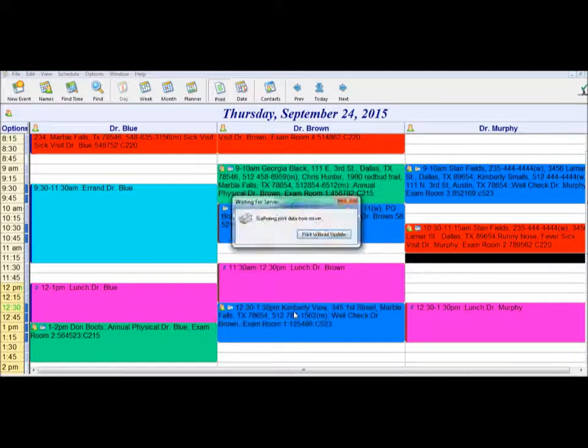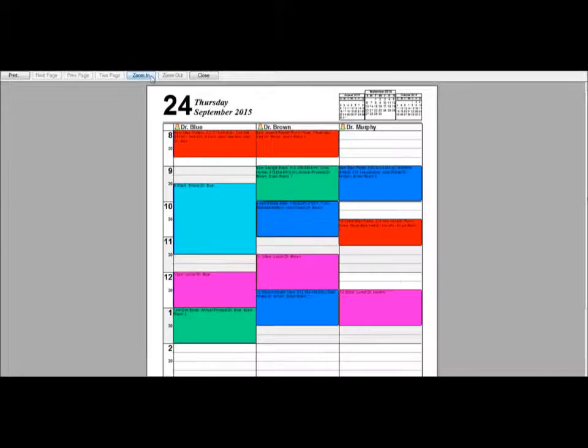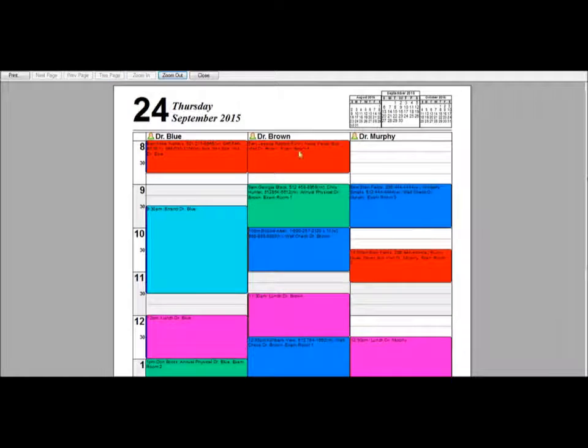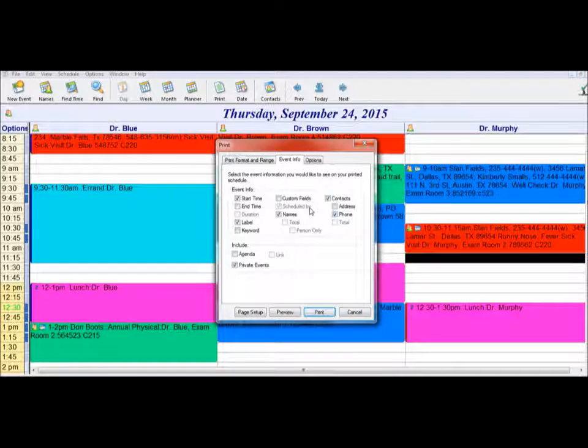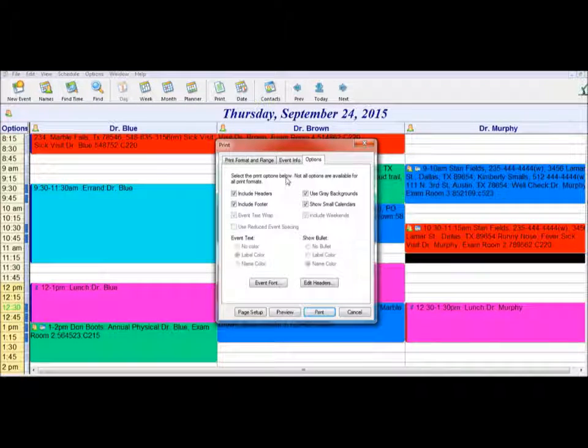We can hit Preview to see what it's going to look like. And it will show on your schedule all the information that you want to appear. If you want to customize this more as far as what information shows on this schedule, you could do that from right here under Event Info, if you wanted more or less information to show on the printed schedule. Options, once again, it's got a few options on how it's going to look, including headers and footers, the gray backgrounds, and showing the small calendars at the top of the screen.